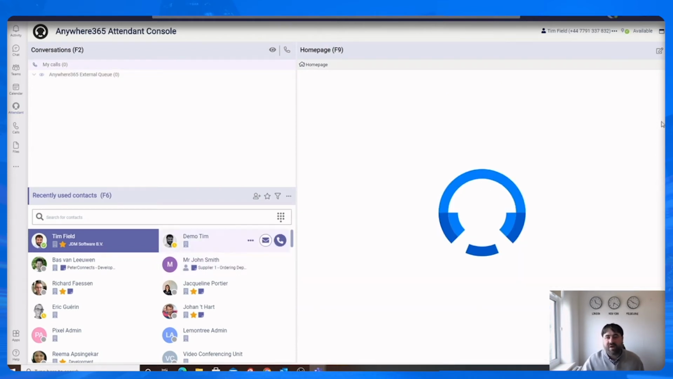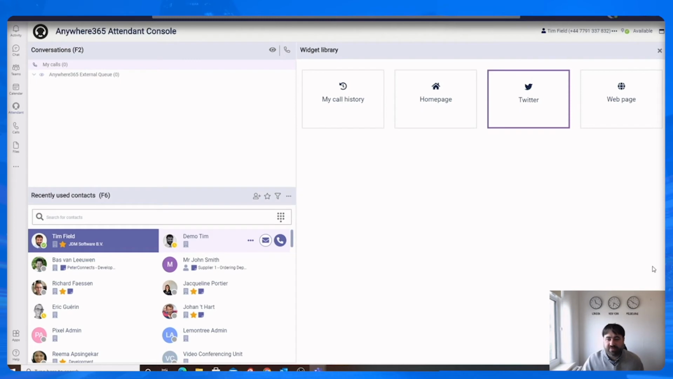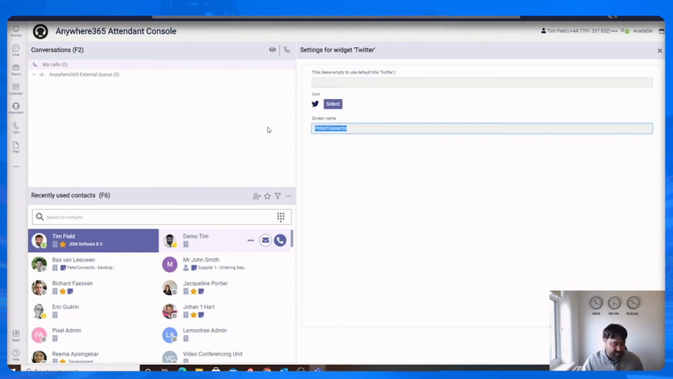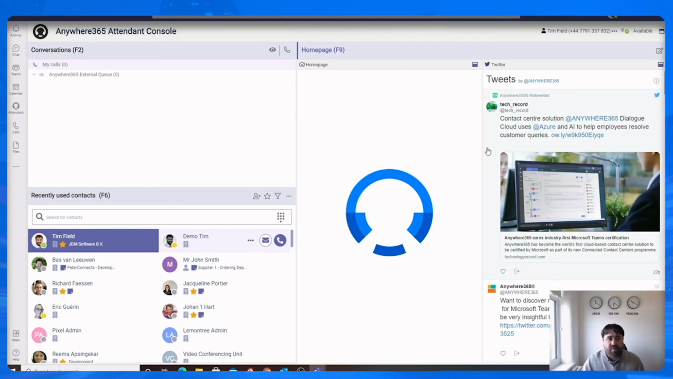And finally, we have our homepage. Our homepage is composed of a number of applications or widgets that we have created to allow the operator to add context to their experience. We believe that providing as much information to the operator will allow them to handle their call in a more efficient manner. For example, I can add a Twitter widget to the operator's homepage. This will provide the operator with a live feed to the company's Twitter page.